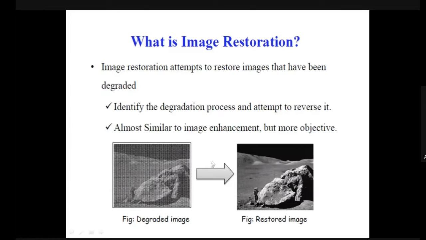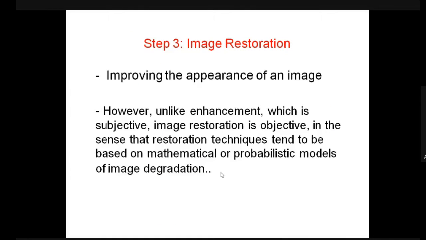Here, unlike enhancement, which is subjective, restoration is objective, because there is only one way to restore the image: find how it was degraded and reverse the process. So image restoration improves the appearance of an image. As mentioned here, enhancement is subjective and image restoration is objective.